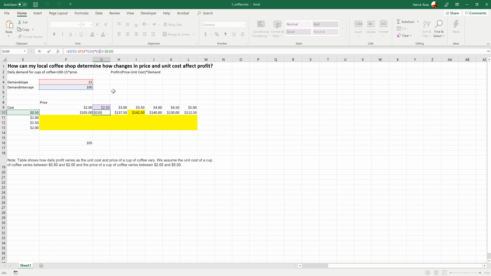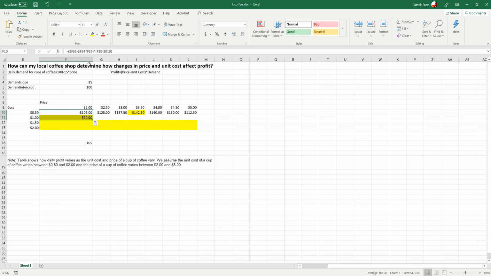Price right here, G9, the price, because the cost is staying steady at 50 cents. Now, when I bring that formula down, the cost is going to change, and the price is going to stay the same for this column. I spread it across, so for this cost at each of these prices, it tells us how much profit we're going to make.